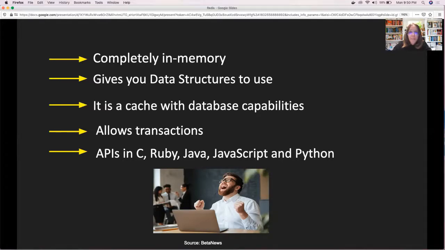Also, it gives you sets of data structures to use. You can basically use 6 data structures for manipulating data in Redis. Those data structures are binary strings, lists, sets, hashes, maps, hyperloglogs, etc.